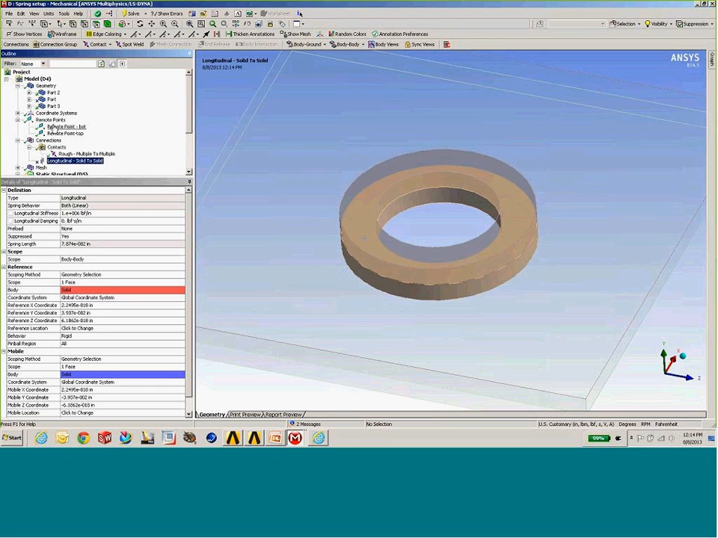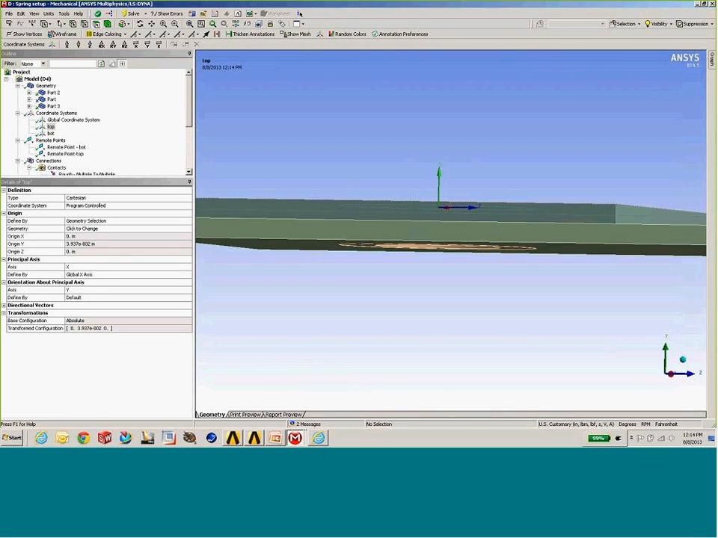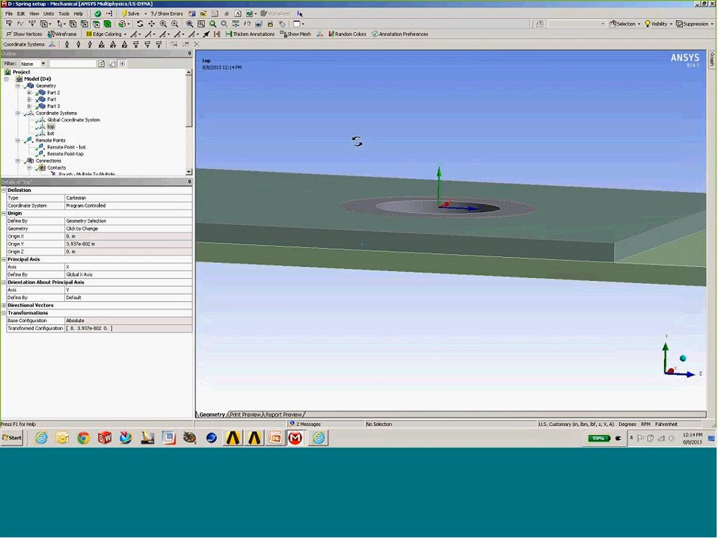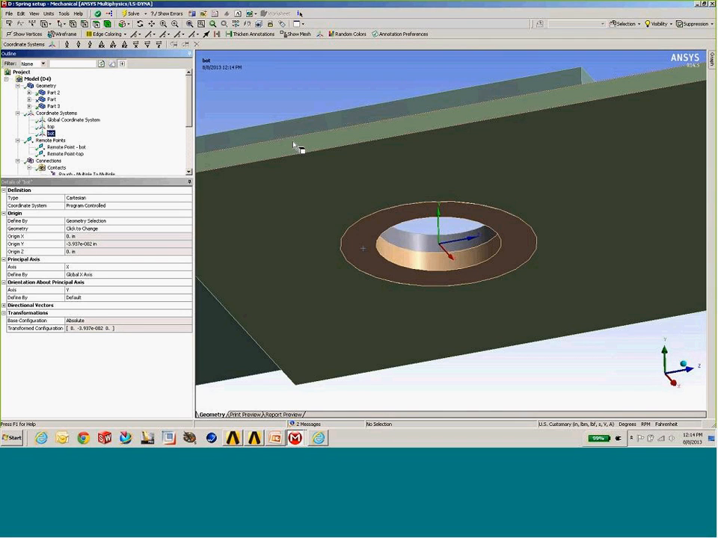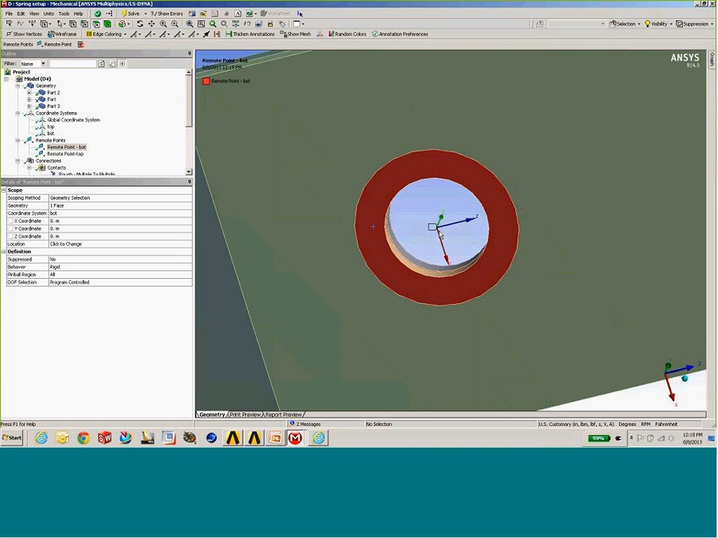And the remote points can either be located by XYZ coordinate, or you could align them with a coordinate system itself. So let's say I have a coordinate system on the top here, a coordinate system on the bottom. I can use those two coordinate systems to then define remote points. So I've got a remote point here on the bottom that is, again, rigidly, in this case, connected to that face, but located at the coordinate system. So we specify in the details what the reference coordinate system is.